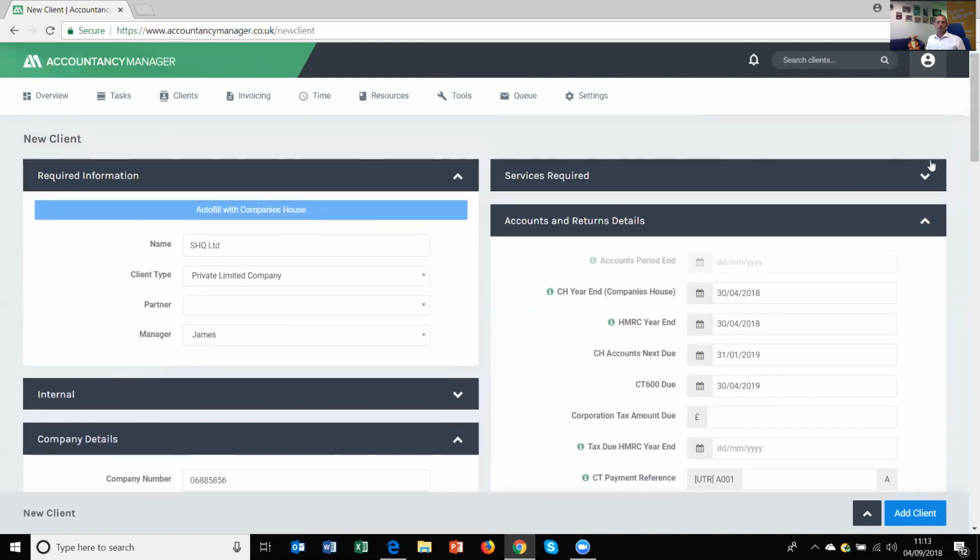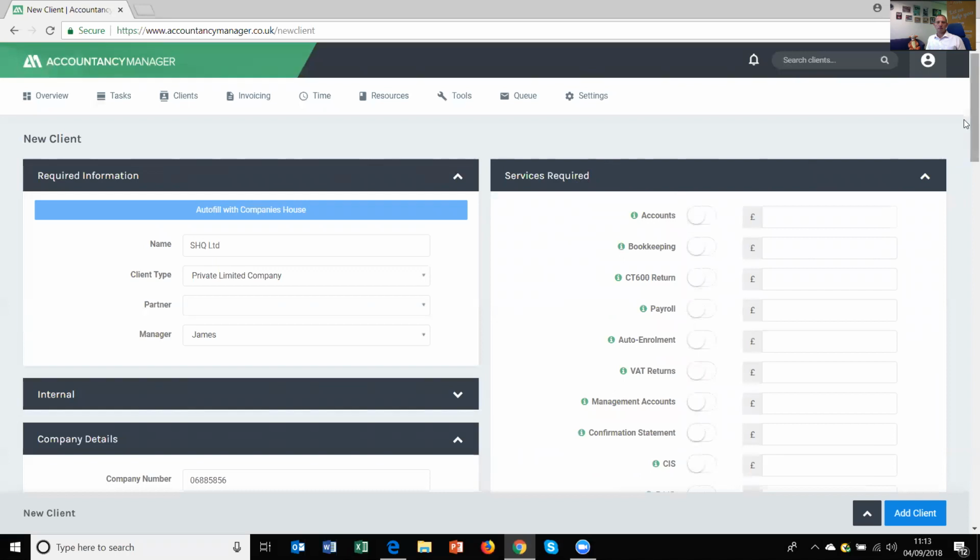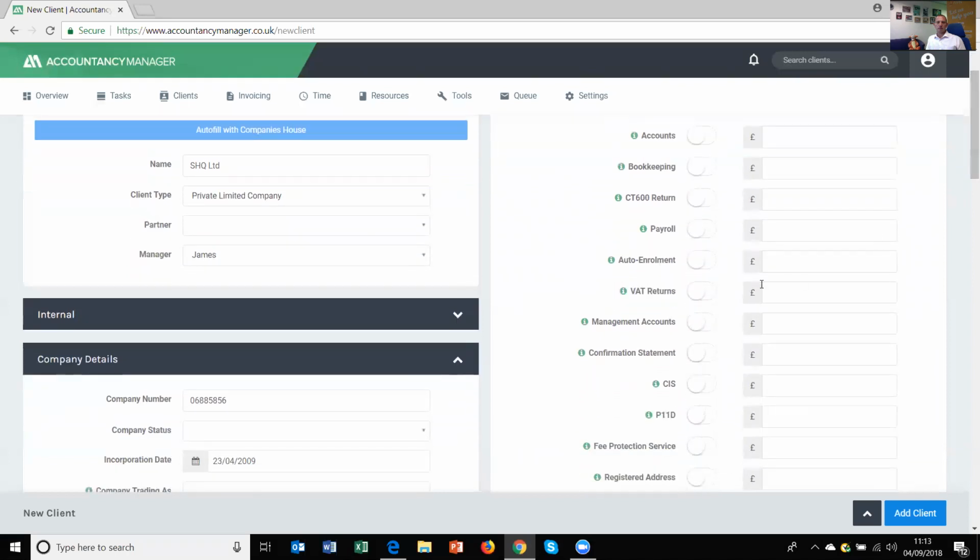But what I want to do now is go through the services. Now, this is at the moment a proposal. So here are the list of services out of the box. Now, if there are more services that you provide that aren't in this list, that's absolutely fine.